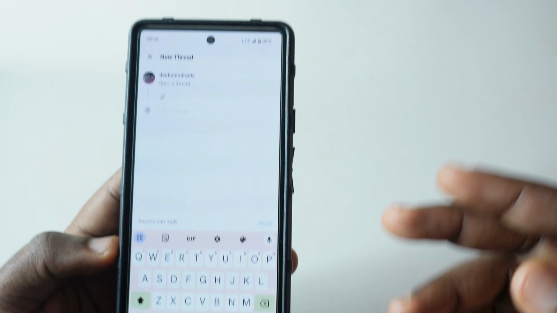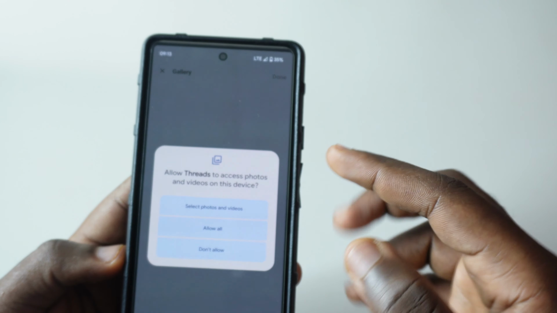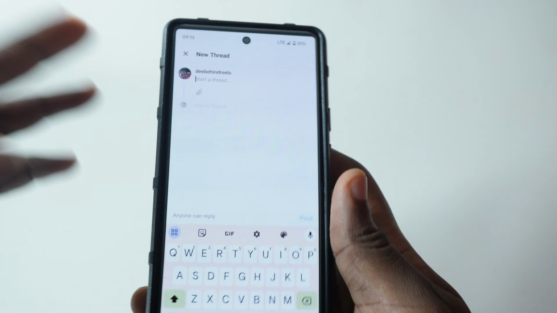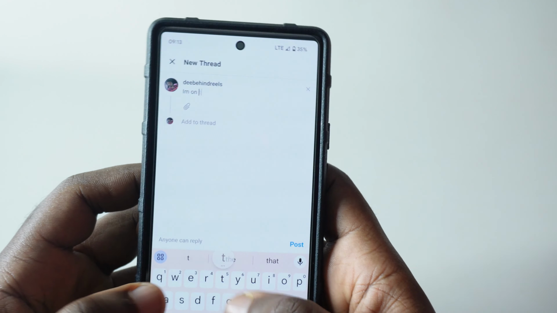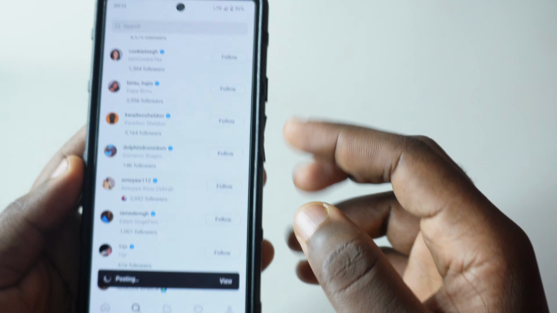And also this is where you're going to write your own threads, and then you can tap on this section to add pictures and also videos from your gallery. So let's say you tap on this one and then you just want to type your first thread, and you'll be like, "On Threads now," and then you just tap on post. It's actually going to post the thread.